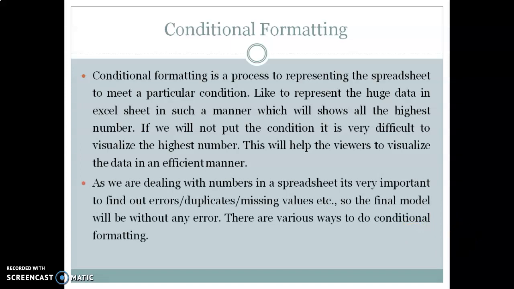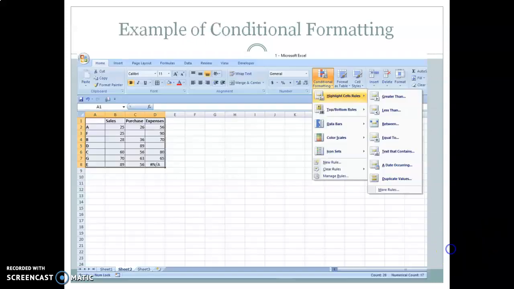As we are dealing with numbers in a spreadsheet, it's very important to find out the errors, duplicates, missing figures, etc. So this we could do with the help of conditional formatting. So now, how could we do this conditional formatting? See over here, there is an example for the conditional formatting, right? And here, how do we do the conditional formatting? We need to select the cells, or we need to select the data on which we are required to do the conditional formatting, right? So first select the cells, select the data, go to the conditional formatting.